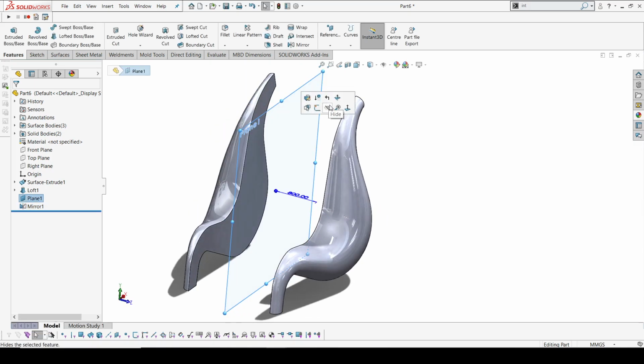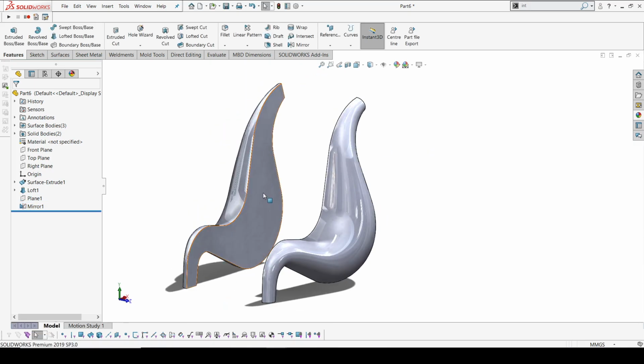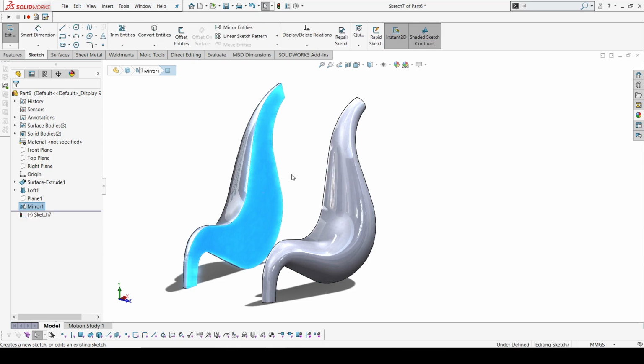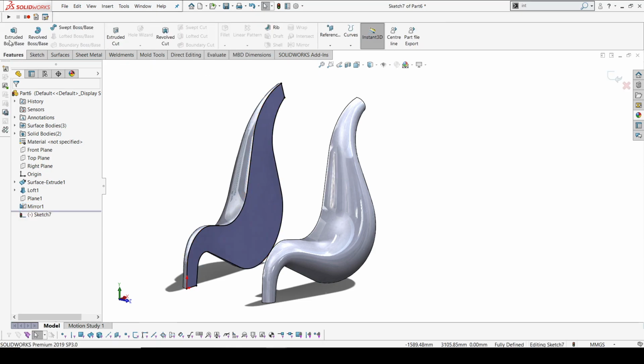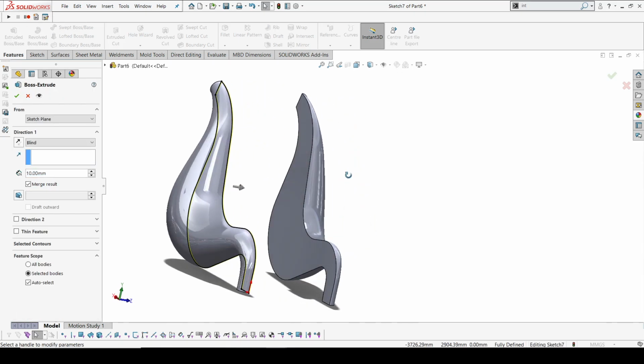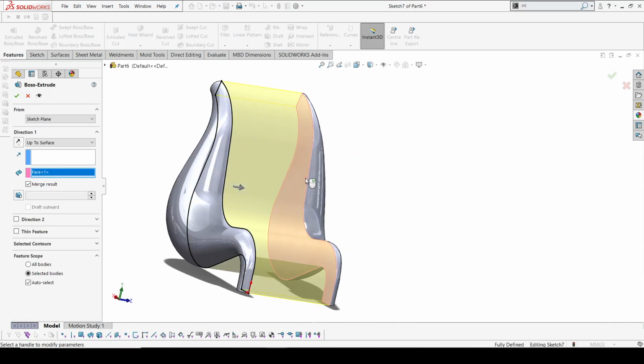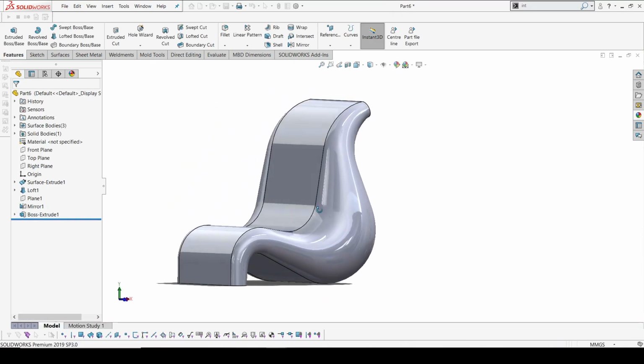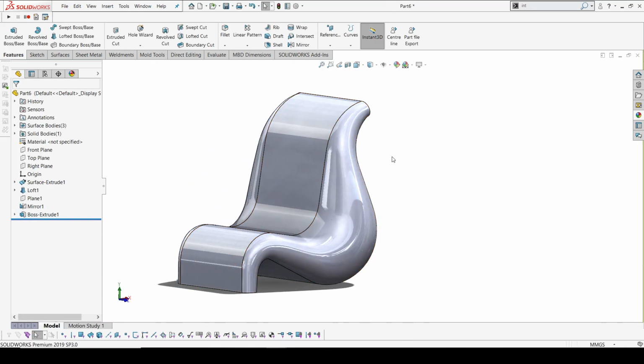So now these two bodies are ready. So we are good. And I'm gonna select a sketch and do a convert entity as a single entity now and extrude up to the surface. Great. And I'm gonna select OK. So now we are almost filled, I mean, filled this outer exterior face.